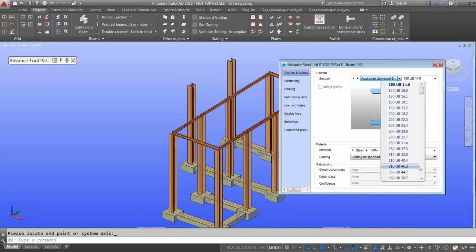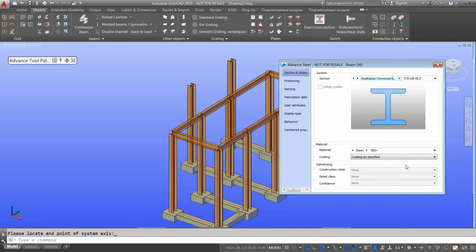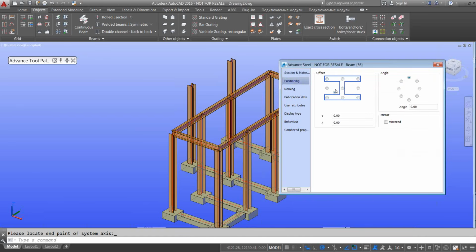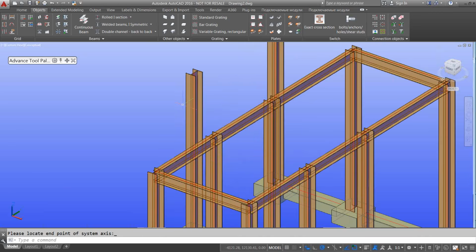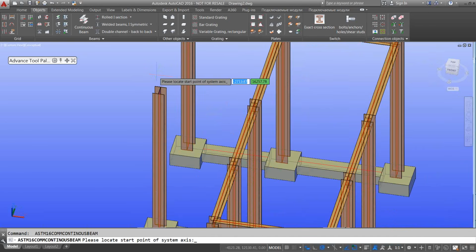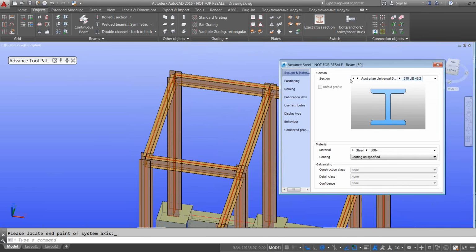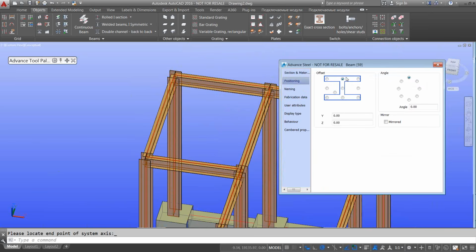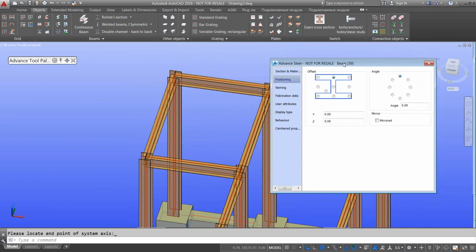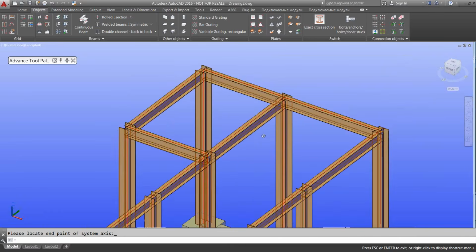Now, instead of universal column, I want it to be a universal beam. It shows me all these different sizes. I'm going to pick 310 UB46.2, and instead of position here, I'll say this is now to the top of the steel. So as soon as I pick top of the steel, it automatically updates this. Next, I want to quickly add the same continuous beam from here to here to here to here as well. It automatically remembers which one was my last one, also remembers my orientation and offset values.